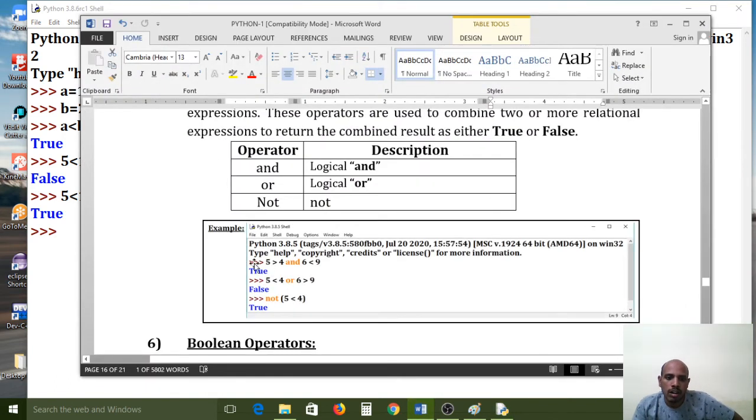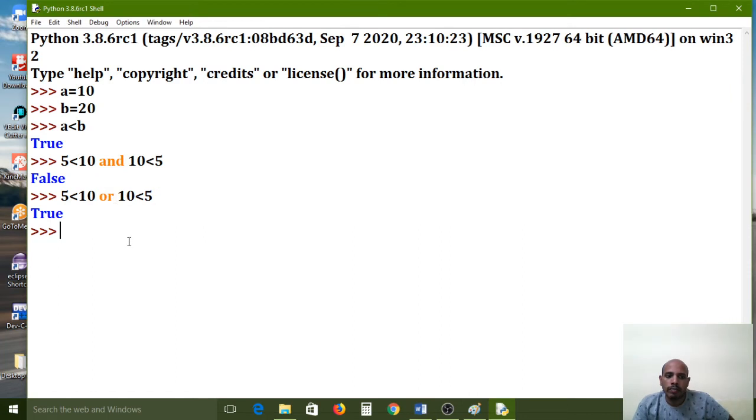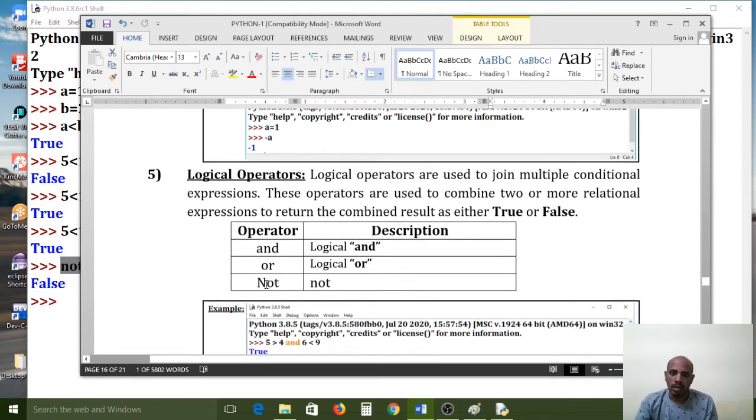Next, NOT means reverse. NOT means reverse. 5 less than 10, what will it print? True. Am I correct? If I use NOT before the same expression, 5 less than 10, it will represent false. The opposite of true is false. That is the meaning of the NOT operator. These three are logical operators. Relational operators work on only a single expression, but logical operators work on multiple expressions. That is the difference between relational and logical operators.